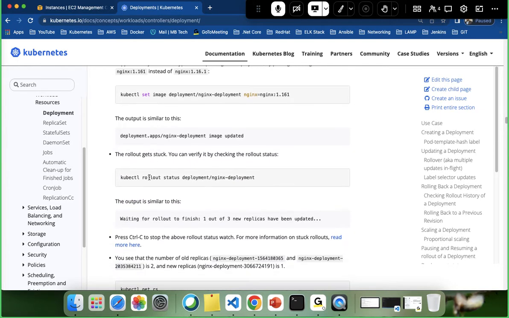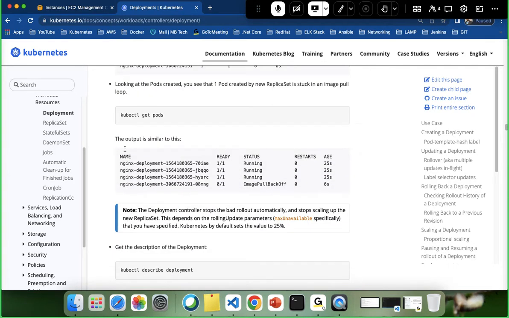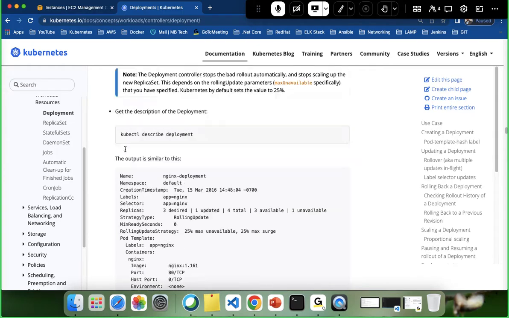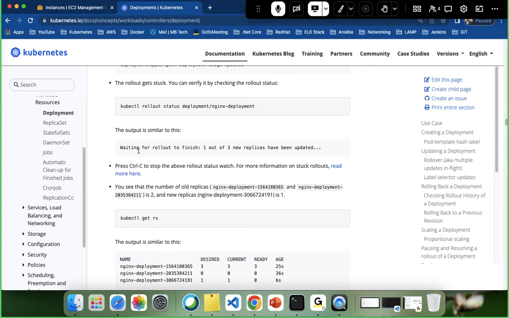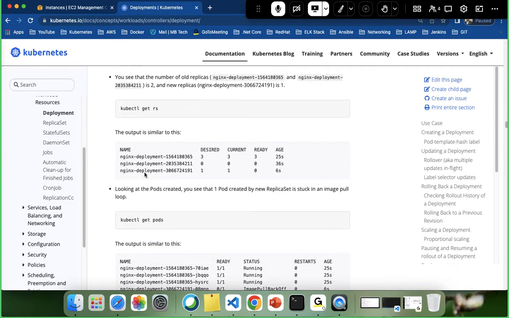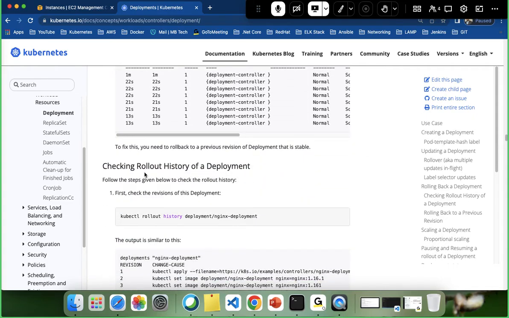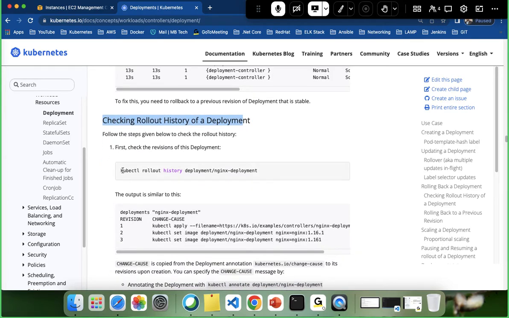Here you can get a lot of other commands and things you can find useful and practice. They have given all the examples of commands and how you can run them, so you can go through that. That's why I always tell you to do practice and see how it works. You can also check the rollout history of a deployment. There is a command to check the revision rollout history of the deployment, and you can find it here.